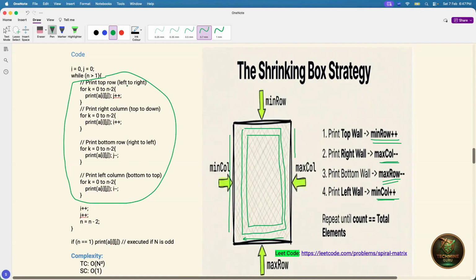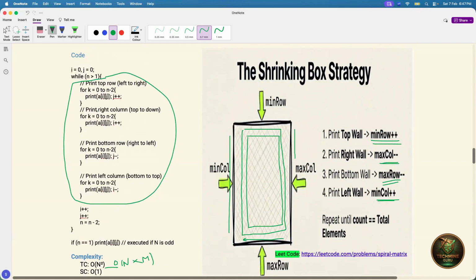So the complexity is effectively O of n cross m, or O of n square for a square matrix. Every time we print the boundary, we have to increase i by 1 and increase j by 1, so that it gets started from the next row. So first this boundary got printed, then this boundary is getting printed. Similarly, after that, we will print this boundary.